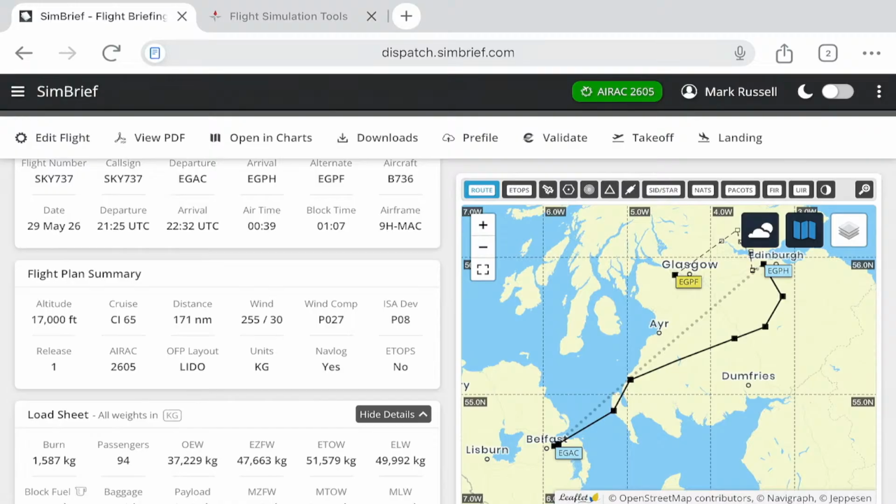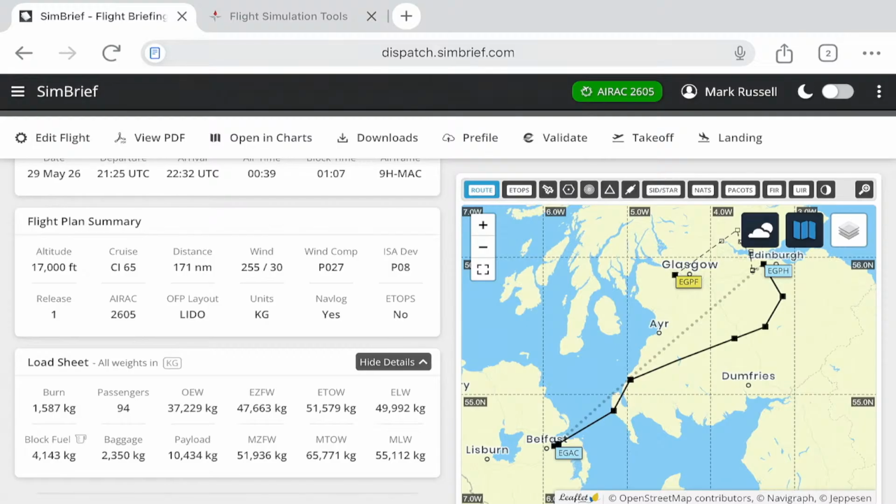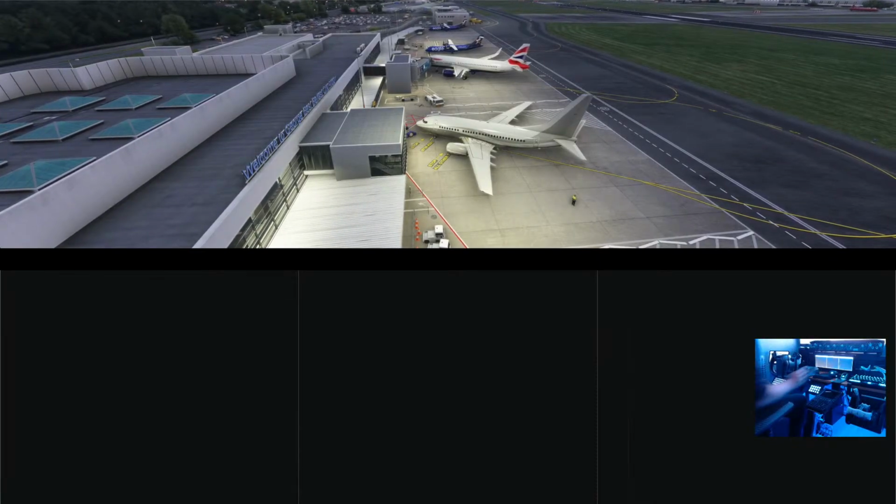And that's given us a wind component of positive 27. So we anticipate burning just over 1.5 tons of fuel for our 94 passenger load. We're going to take just over 4 tons of fuel, and we have 2,350 kilos of baggage on board. So that's the dispatch software.